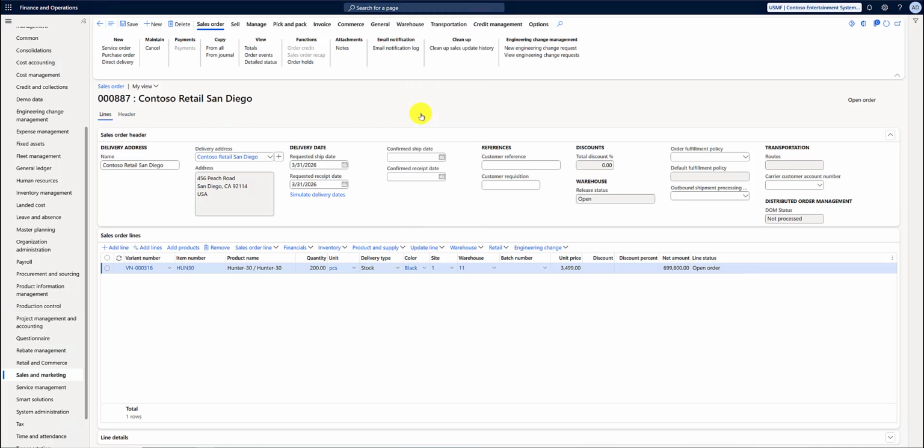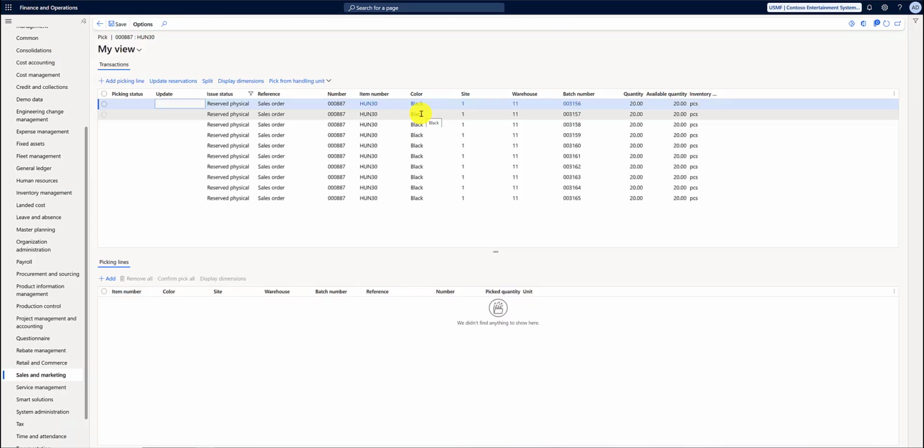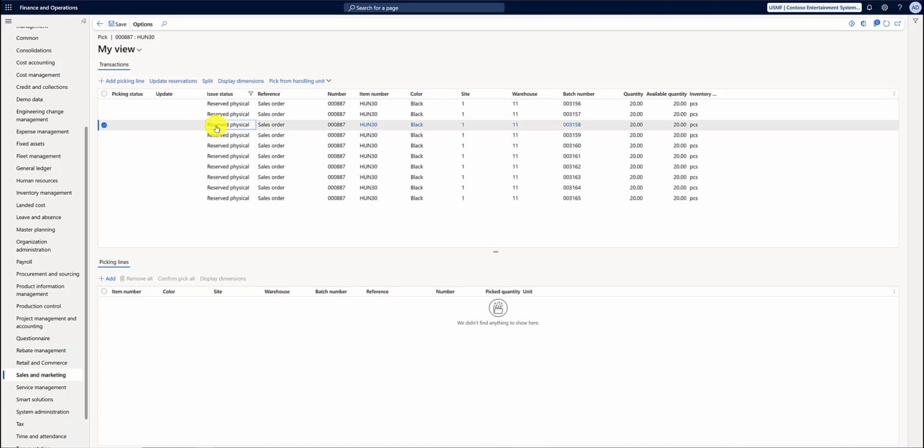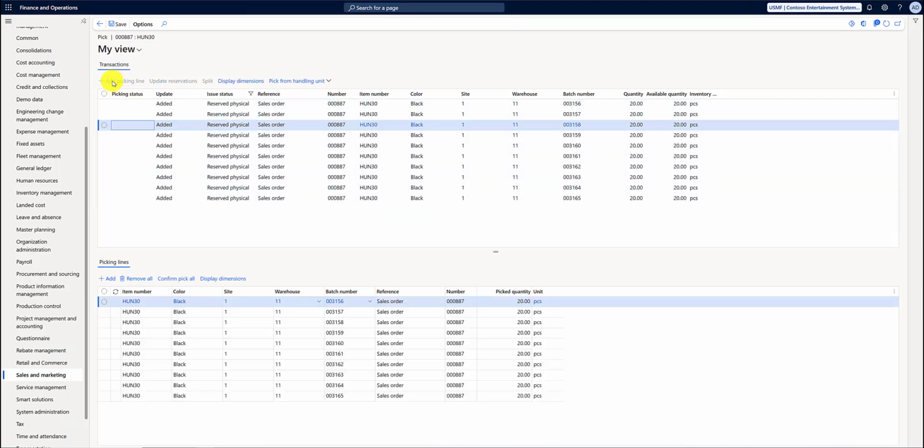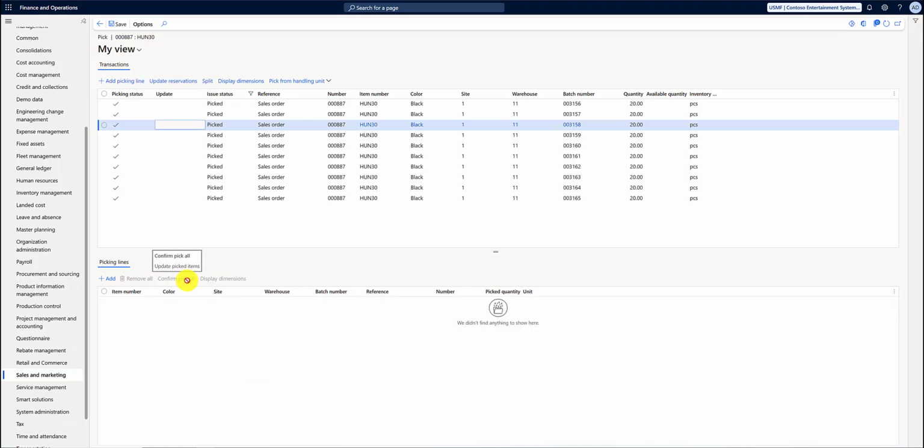You'll now see all the inventory transactions related to the sales line in the grid above. In this case, the quantity is split into multiple lines. That's because the item is tracked by batch, and each batch contains 20 backpacks. You'll also notice the status showing as reserved physically, which means the stock is locked and ready to move. To pick the items, select all the lines, click on Add Picking Line, and then click Confirm Pick All. And just like that, the backpacks are officially picked and ready to move.